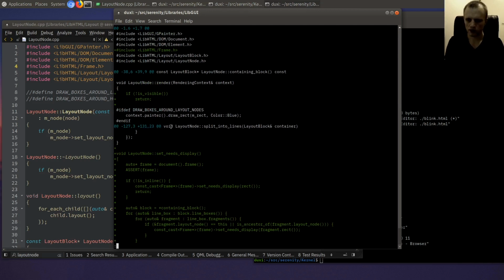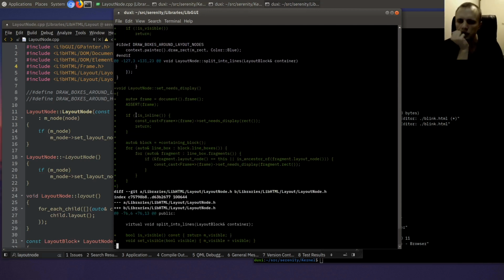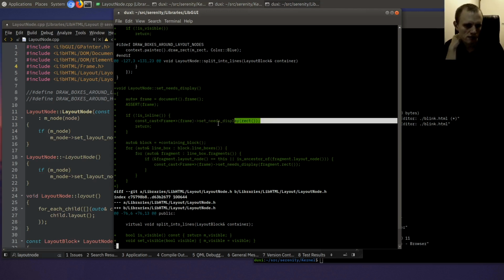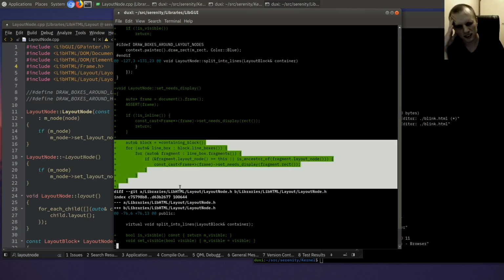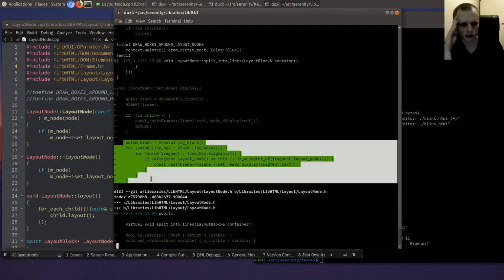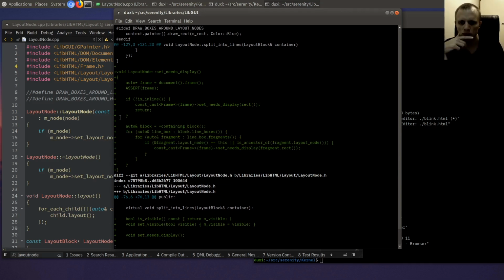Okay, so let's look at layout node set needs display. Currently it grabs the frame, and if we are not an inline layout node, then we just use our rect, because if we're not inline, then we're a block, basically. We're a block or replaced something. And when we're a block, then we just have a rect. So it's fine to just pass the rect to set needs display, but if we are inline, things are more complicated and we have to find all of our rects. And this is how we do that.